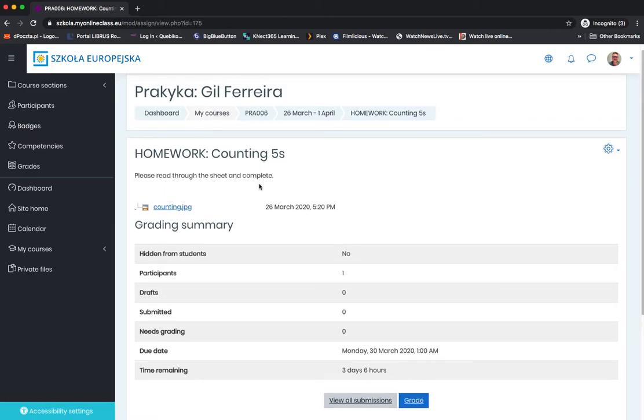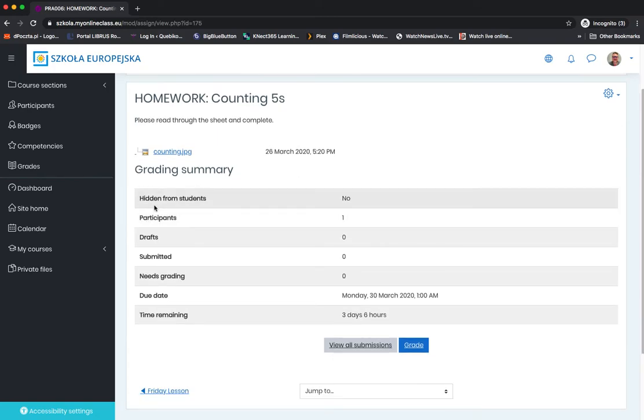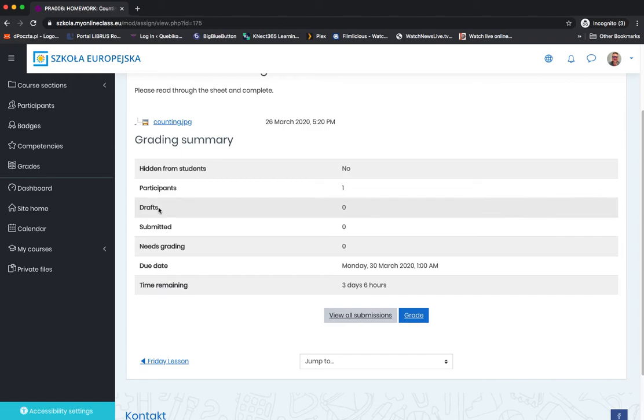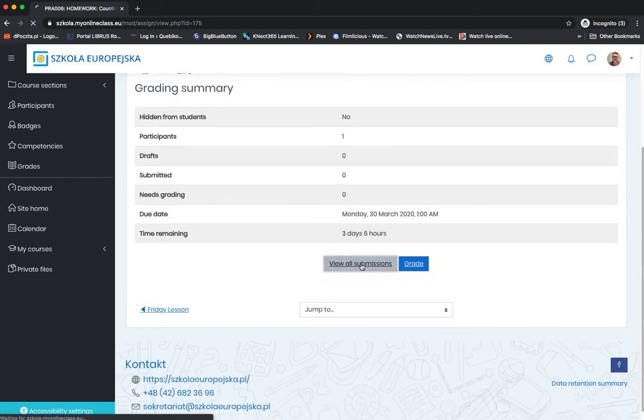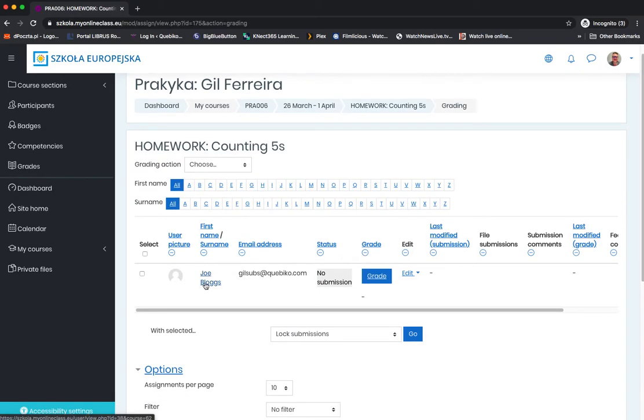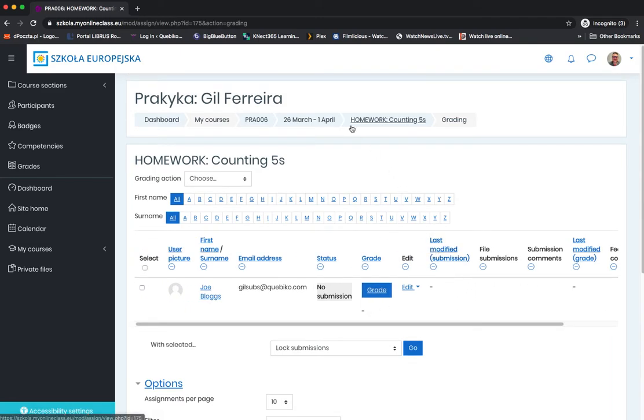Please read through the sheet. I can see the attachment there and it will tell me it's hidden from students. No, it's available. Participants, there's one student in my class. I've not seen any drafts. I've not seen any submissions. Needs grading 0 because nobody's submitted anything, and so forth. And I can view those submissions, and basically there's Joe Bloggs in my class. He's not submitted anything. I've received no comments or anything from that student at this point.